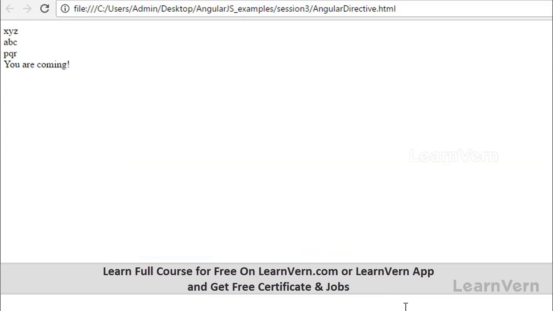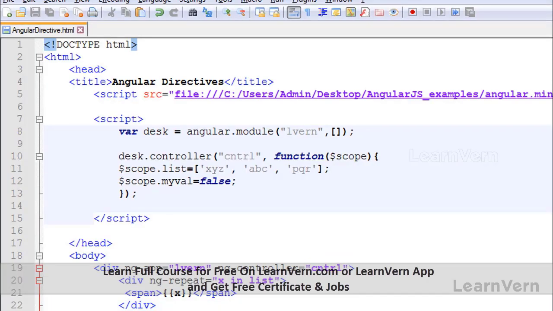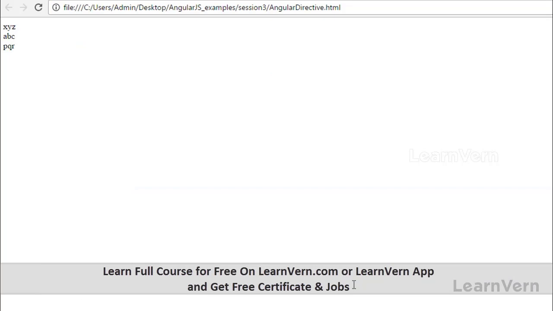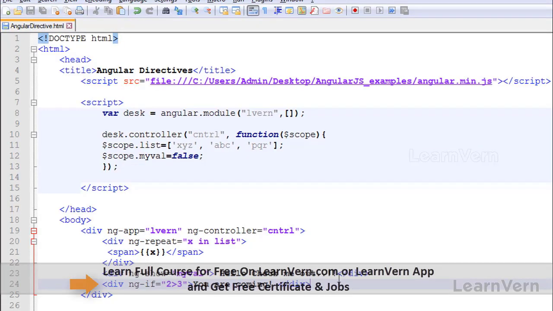See, you are coming, it's displaying. Now make it 2 is greater than 3. Is it true? No, it is false, so it will not display. Let's run it. See, in this manner it is working.